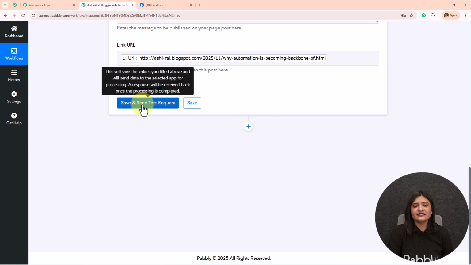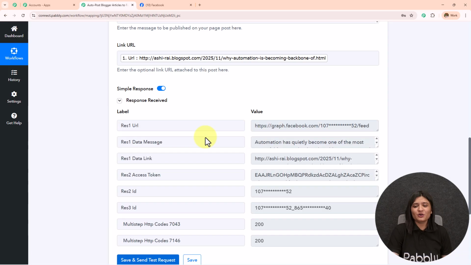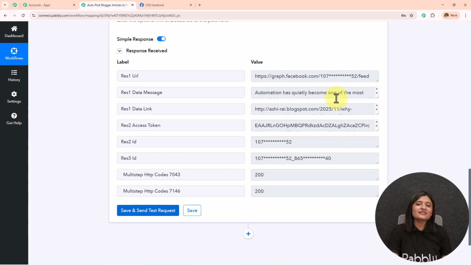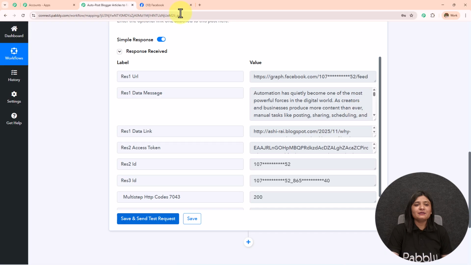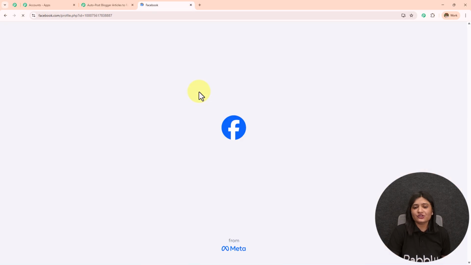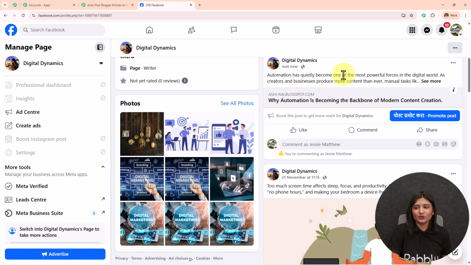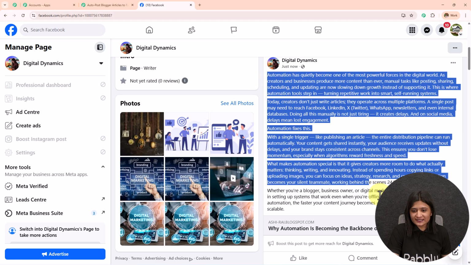After adding all these details, I'm simply going to click on save and send test request. Let's wait for the response, and here we have received the response, and this response is a positive one. Let me open my Facebook account, and this is the particular page. I'm going to refresh this once, and let's check. And just now we have created this blog, or shared the same blog to my Facebook page also. So this is the same content.